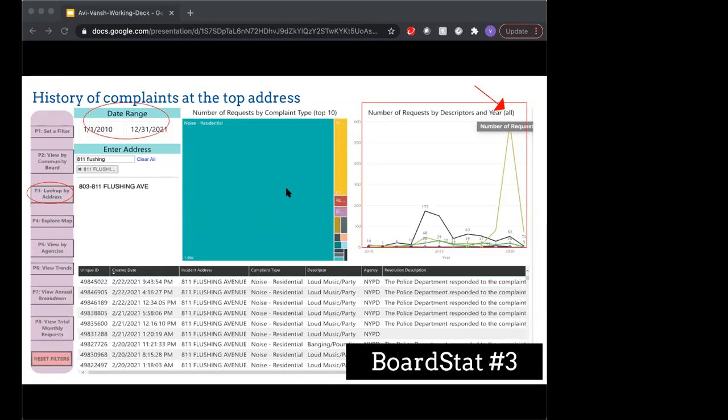And then on the rightmost side, there is a line chart of descriptors spread over 10 years from 2010 to 2020. And if you notice in the slide, there's a spike in 2020 for noise residential complaints, which is interesting.